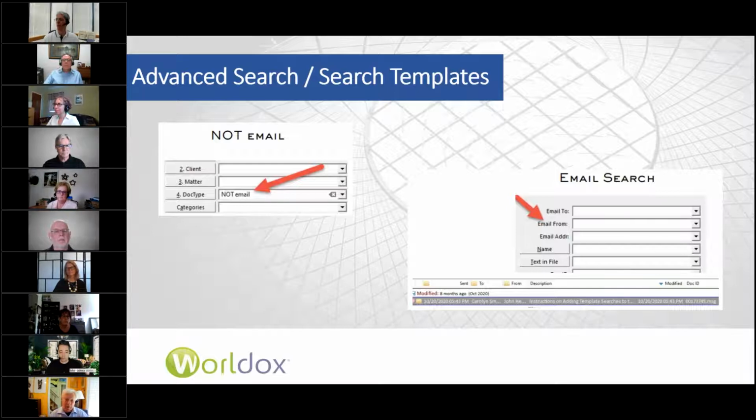A second example is to do a separate email search template, which I usually set up with emails to, from, and address is either to or from.